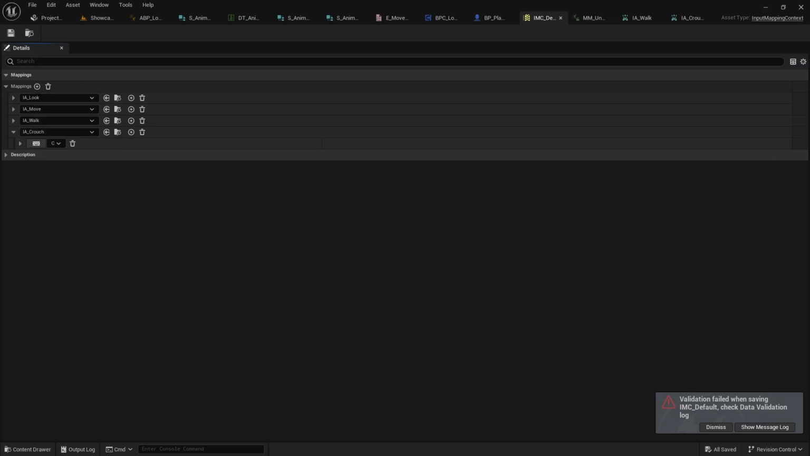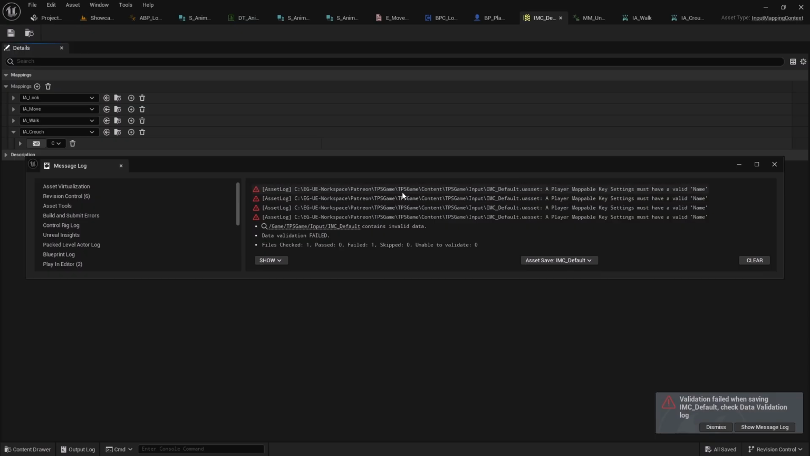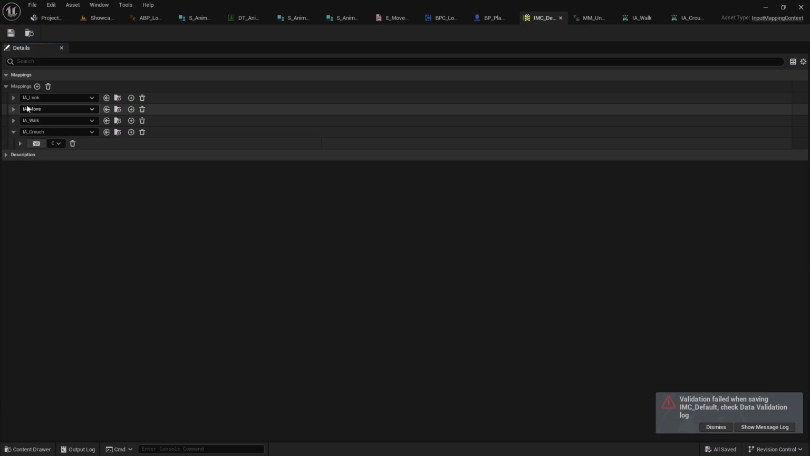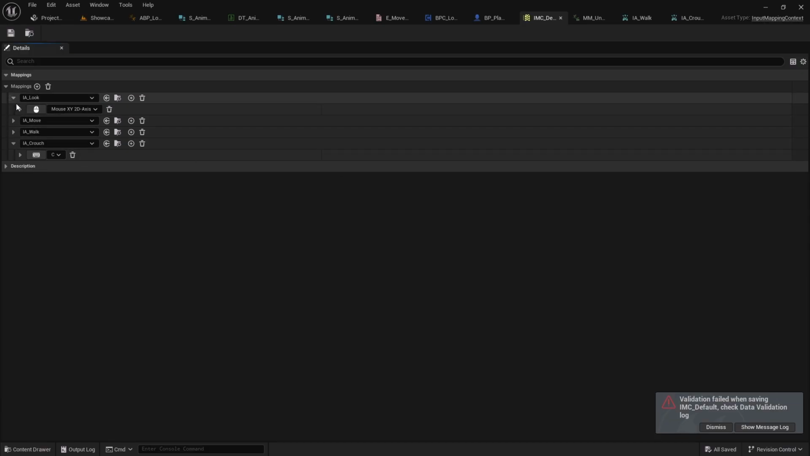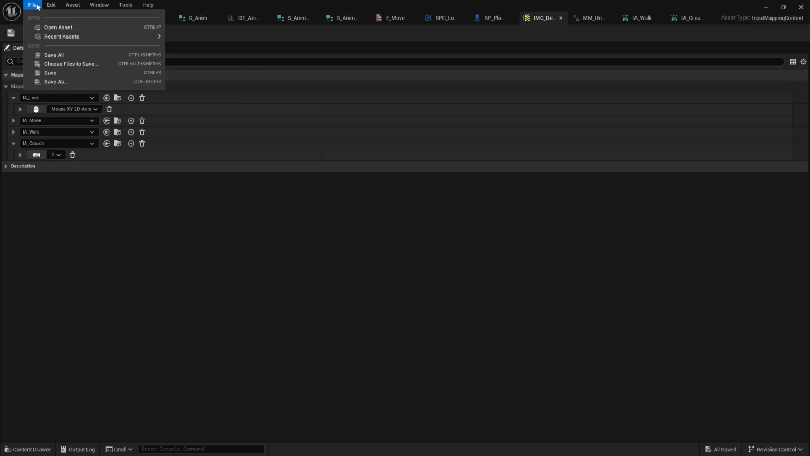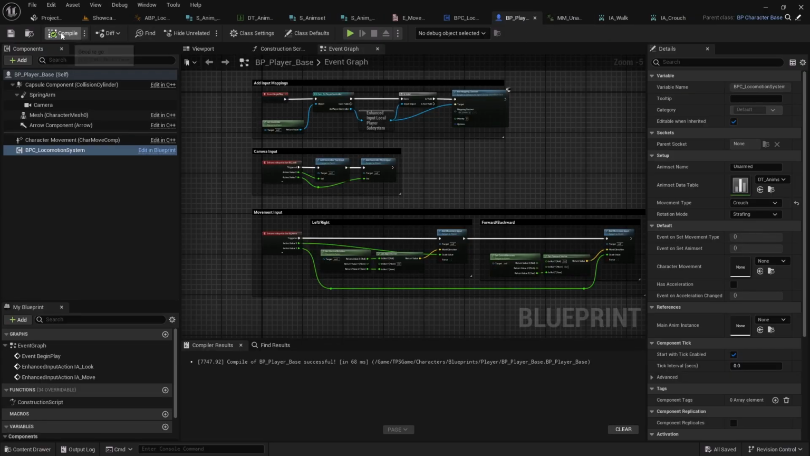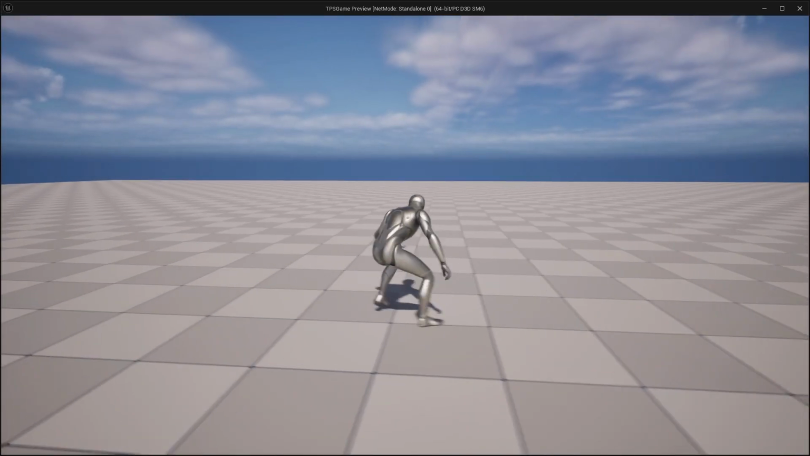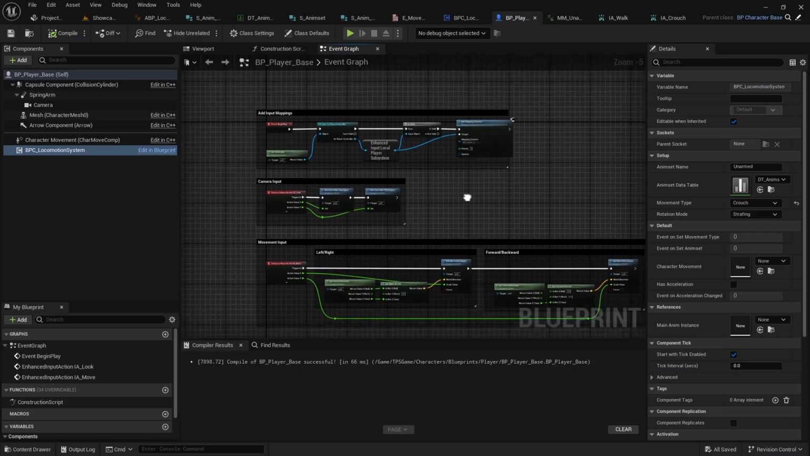Yeah, so if I save it, it gives this error saying player mappable key setting must have a valid name. Well, I think we can ignore it for now, because if I save all, it doesn't show me that error. Right? Let's play test. Yeah, everything works properly.